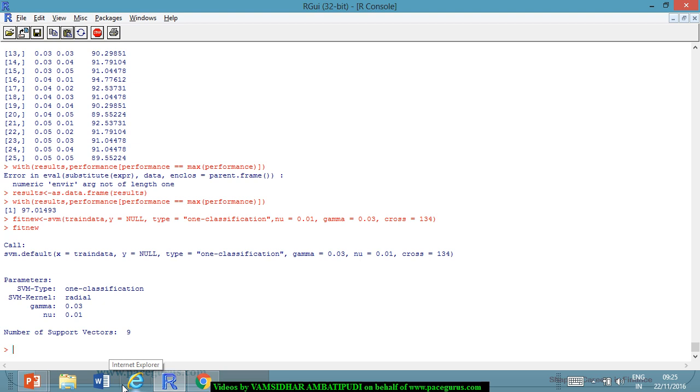Gamma is 0.03, nu is 0.01, and based on that I can again go ahead and do the prediction with respect to my training data as well. So probably pred new, and in this case it's the radial function. I'm using pred new, wherein I am using the predict function, and fit new is the name of the model that I have, and we'll use it on the training data itself.